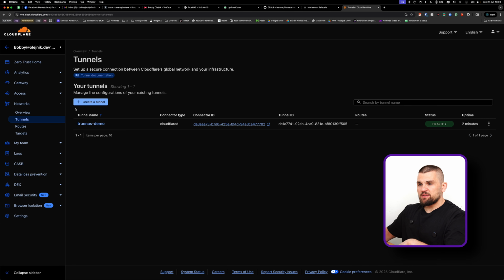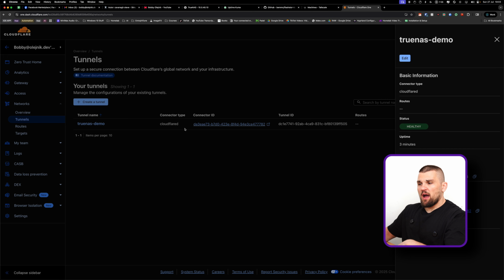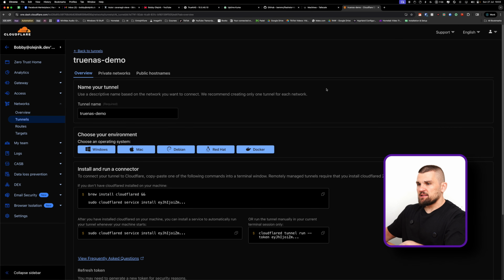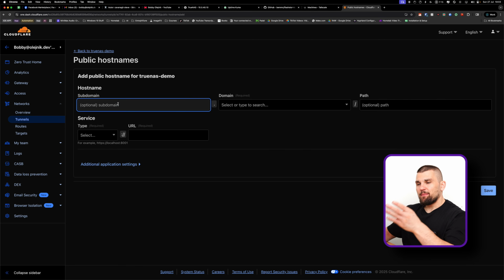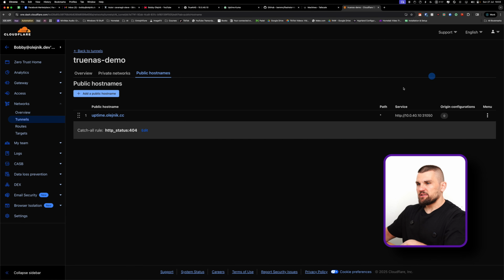In order to add more services, because that's the beauty, you don't have to install Cloudflare every single time you want to add a service or add a Docker container to this. You will get presented with this page here, and it will say tunnel name and then TrueNAS demo, or whatever you've called it. I usually click on it, then click on edit in the top right hand corner, and then I click on public host names. Now here, if I click add public host name, I can carry on and add all my services.